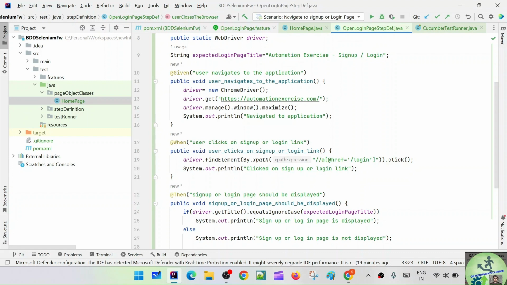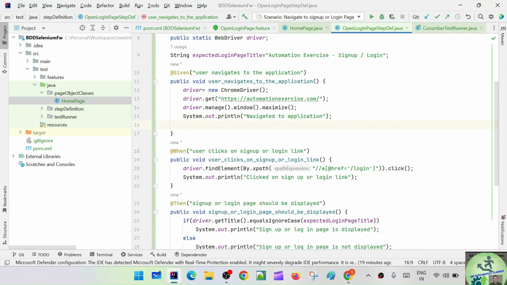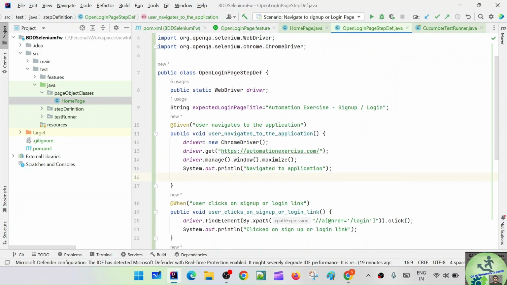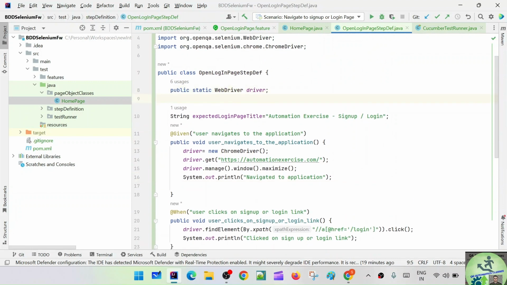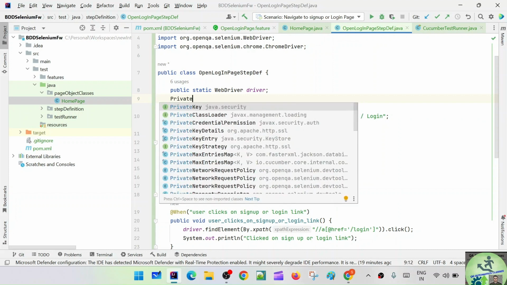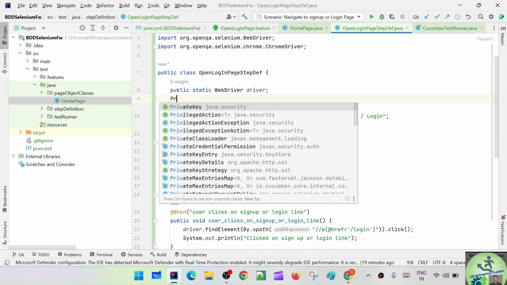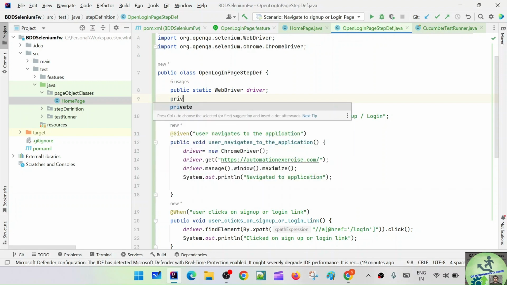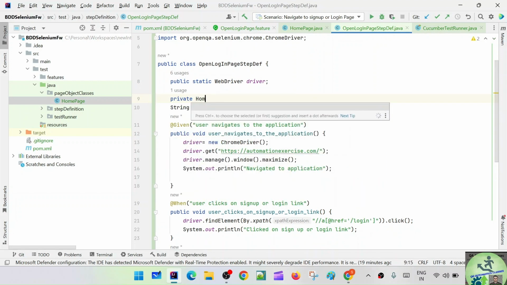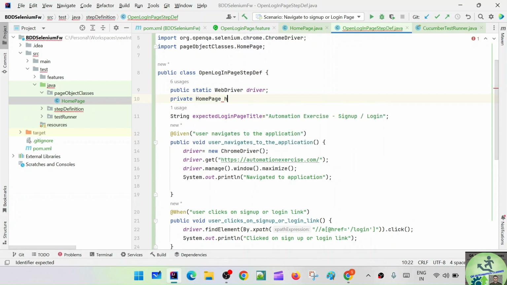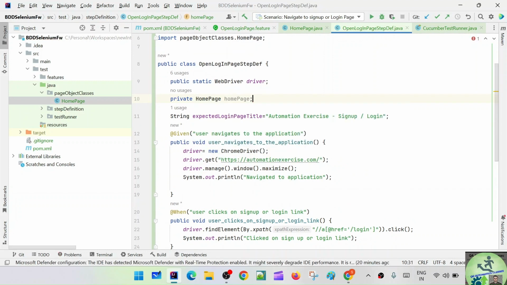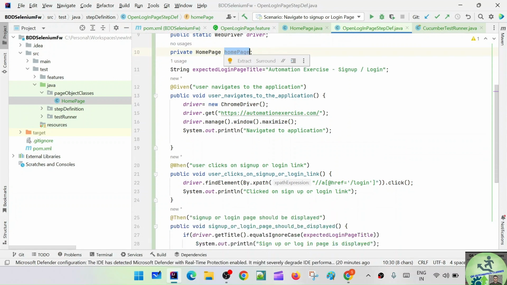So these methods actually. Navigating to the application is okay. And here let's first create the object of the home page class. Before creating the home page class object, we have to define the home page here. So let's say private HomePage homePage. I'm just declaring this one over here.